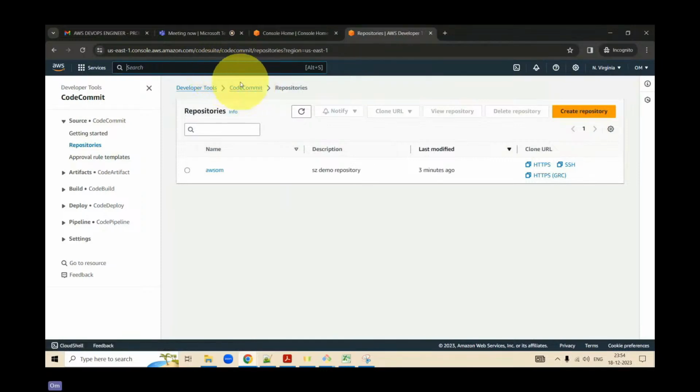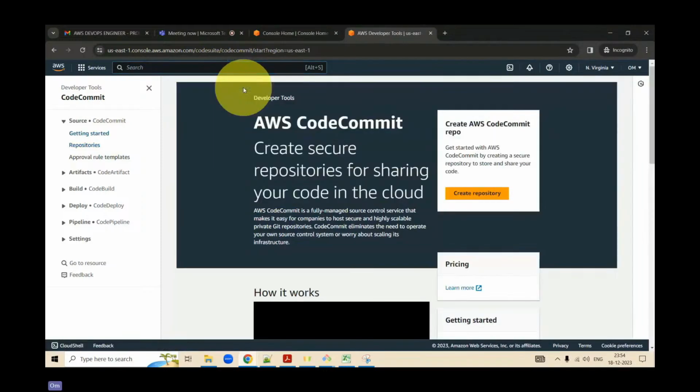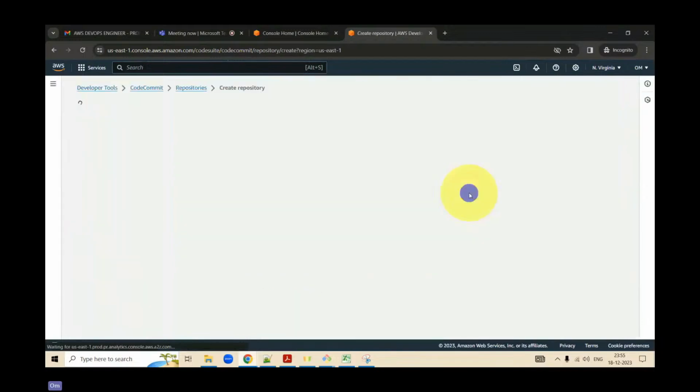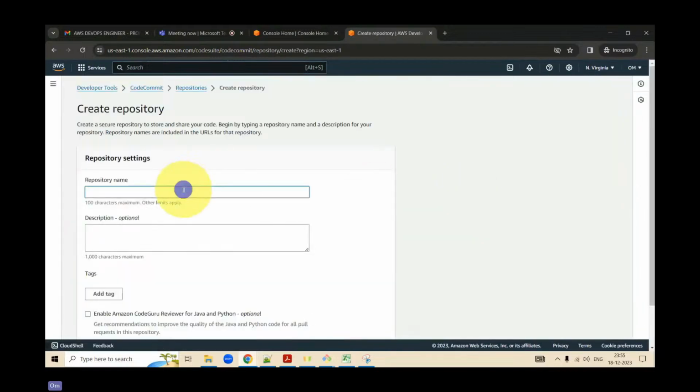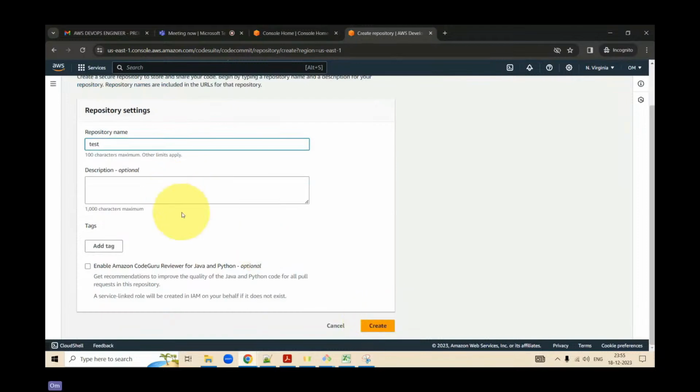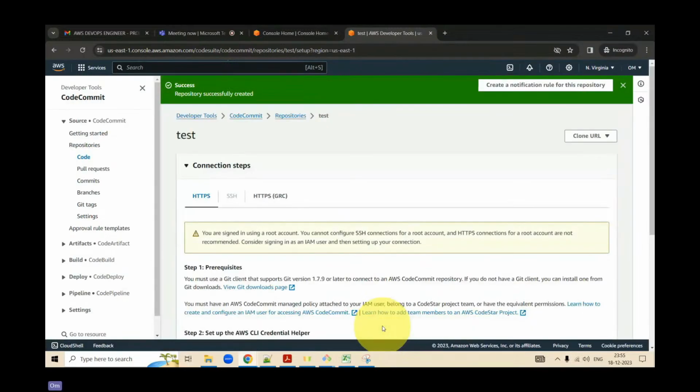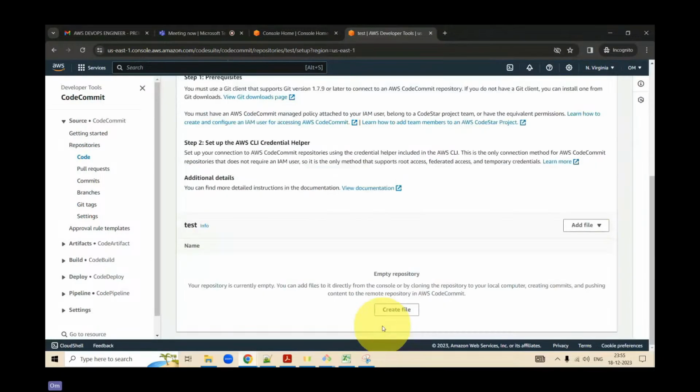So you click on CodeCommit. This is your page. You click on create a repository. I'm redoing it for you. I'm just creating a test repository as of now, just for the timing. Put the name over here and click on create. Your repository is created. Now you have multiple options.